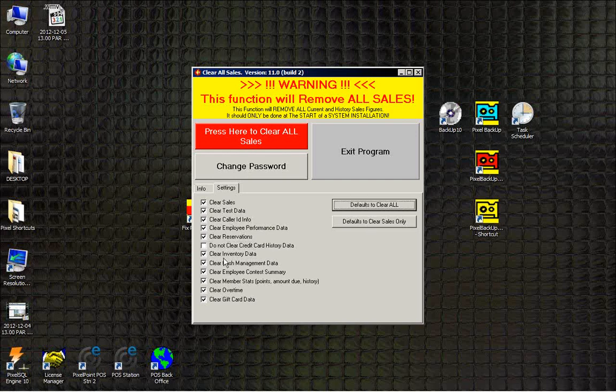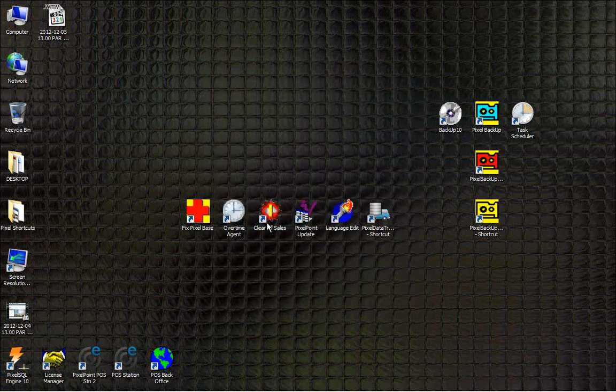Defaults to clear all, so you select on that, and there's everything for that. Defaults to clear sales only, select on that, and it gives you just the specifics on that. So these two just toggle quickly back and forth to give you either clear out the whole thing for initializing the system, or just clear off the basic components for the system, as I had mentioned earlier.